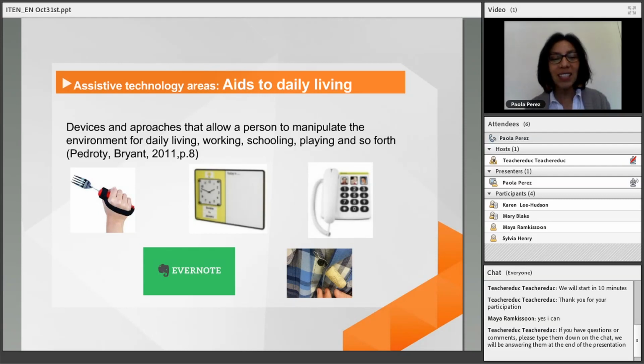And you may see this looks a little bit basic, but it's crucial. See this hand with a fork, and there is a kind of band around the hand helping to hold the fork in order to grab food, of course, to feed yourself in an independent way. Also, you could use it for a pen or pencil.